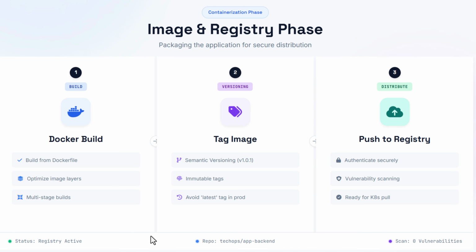Now let's move to the image and registry phase. This is where your application is packed and stored so it can be used later for a deployment. First, on the left, Docker build. Here we build the Docker image using a Dockerfile. We also try to keep the image small by organizing layers properly and using multi-stage build.